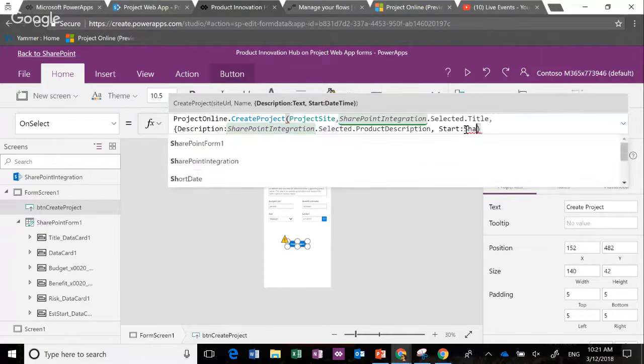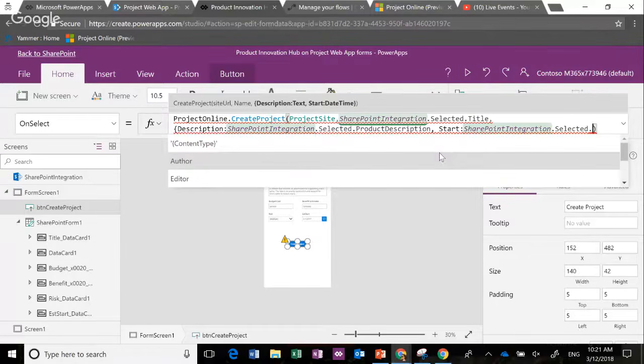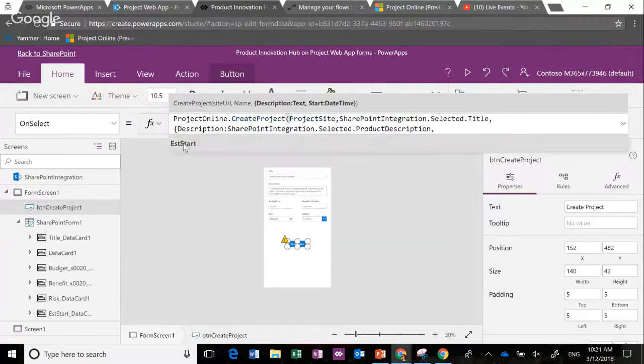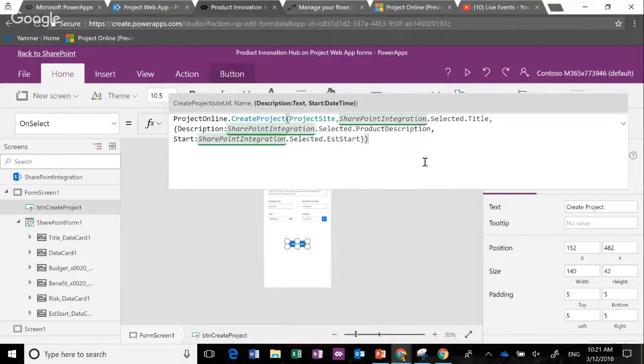I also am going to use SharePoint integration for that because there's a field for that. So I'll just do selected dot, and there should be estimated start here. EST start. All right, and then I choose that. So now if I drop this down, I can see this better. FYI, we're working to make this easier to read as well. But you notice that I have two parameters in here and they came right out of the syntax.